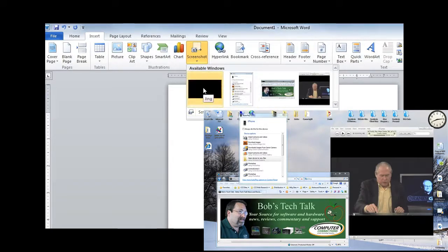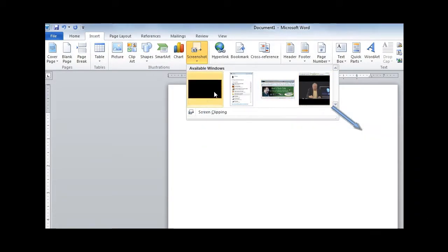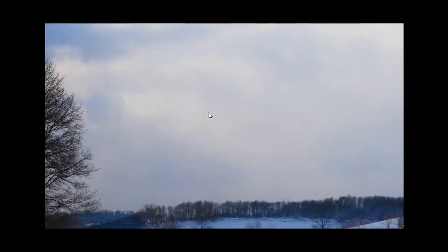So I have a blank area behind Word showing up here for my second monitor. I have an open Explorer window here, a Microsoft Internet Explorer window open here, and iTunes running over here. So I have all those windows, and that gives me four choices, as well as just doing a straight screen clipping, which I can click here.